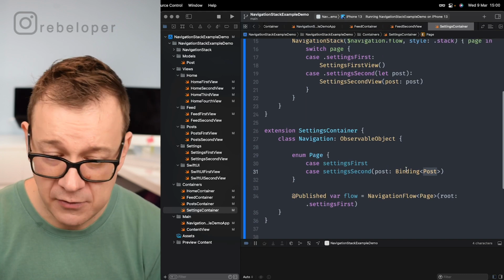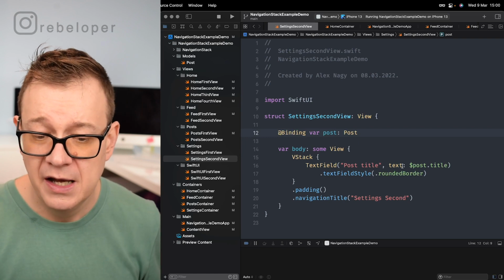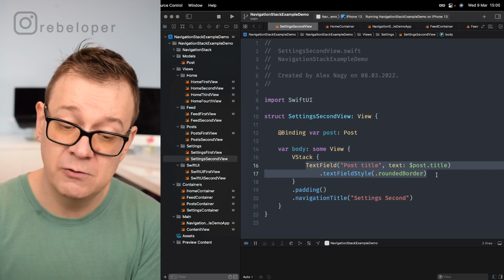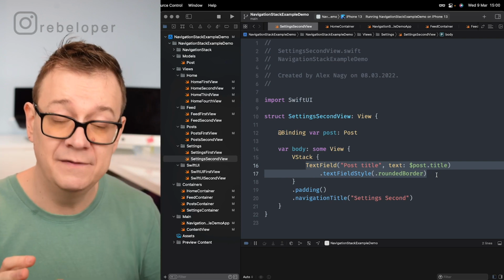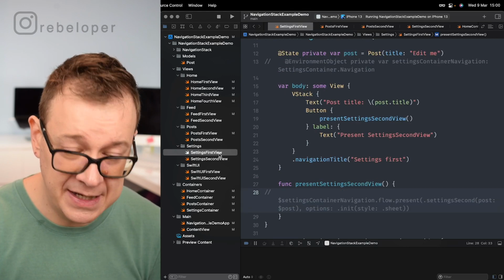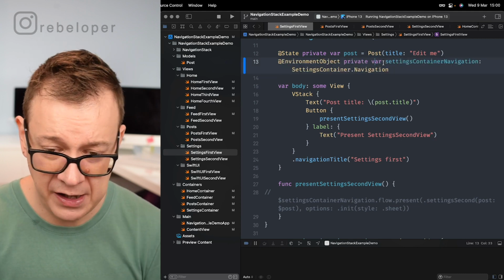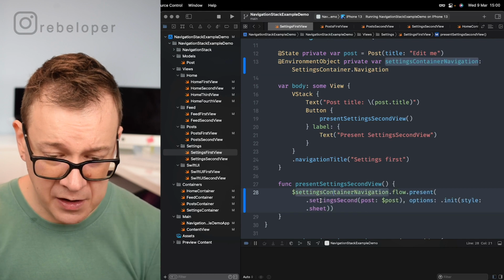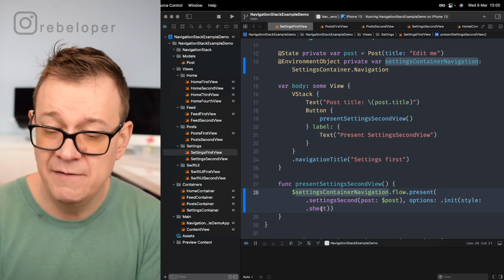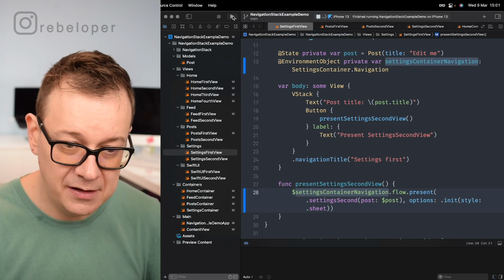So here, we just have a binding, and take a look at the settings view. We just have a binding of a post, and we have this text field, and whenever we type something into the text field, we want the source of truth to change. That source of truth for that post is inside the settings first view right over here, and the title is just "edit me". Okay, let's enable our environment object, and whenever we present the second view, this flow is going to be presented. I'm just having this inside the sheet, so I can just swipe it down. So let's see how this looks.